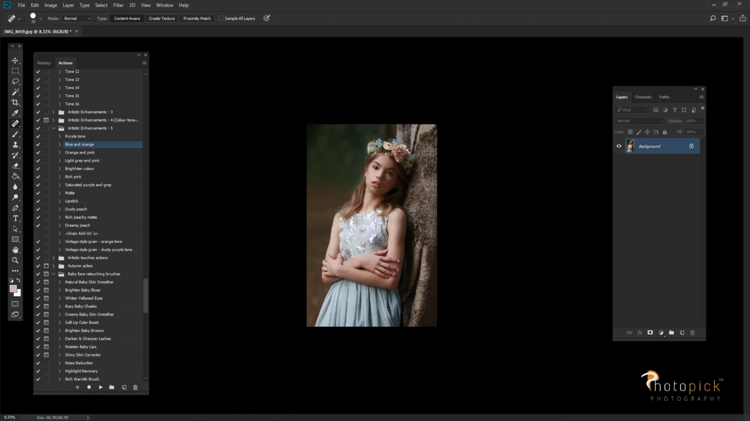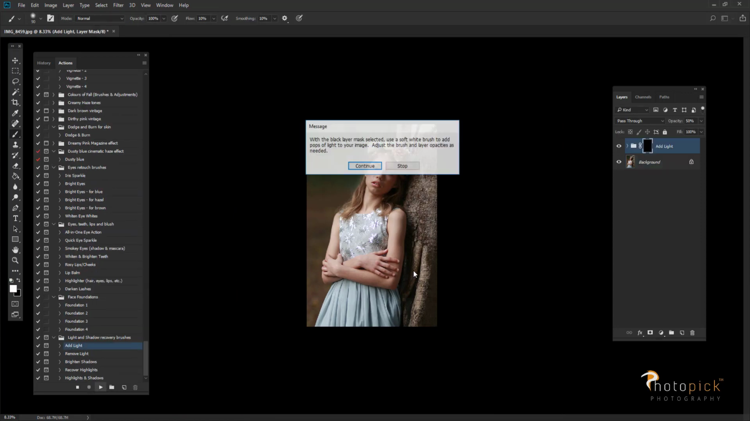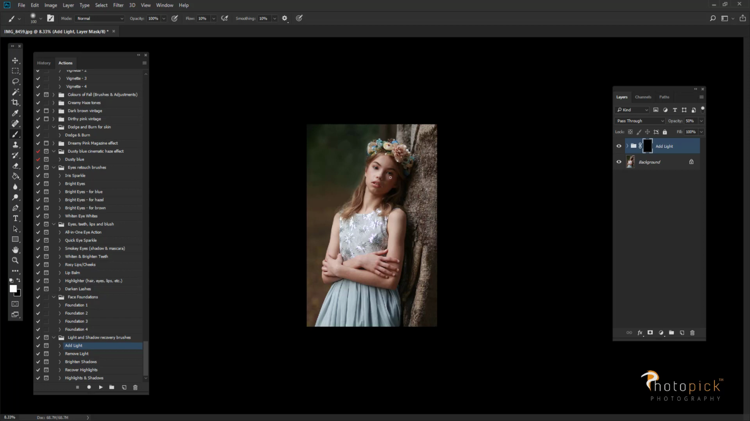Okay, next step, I'm going to be using the Add Light action. That will just speed up my process of softening the shadows and bringing light back to the picture. Like so.